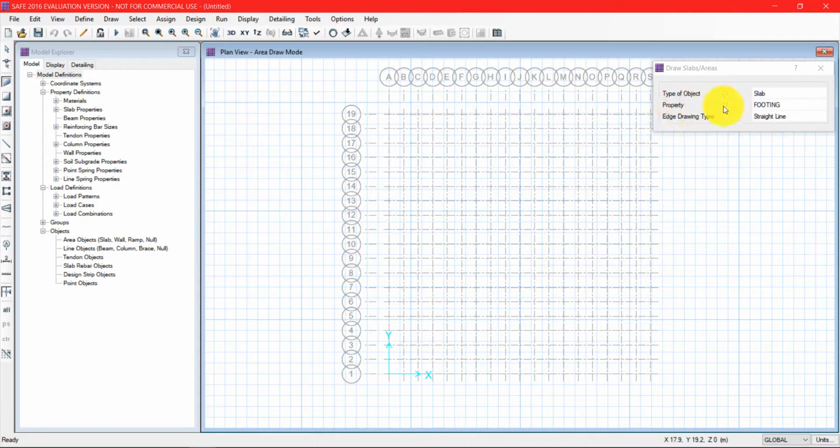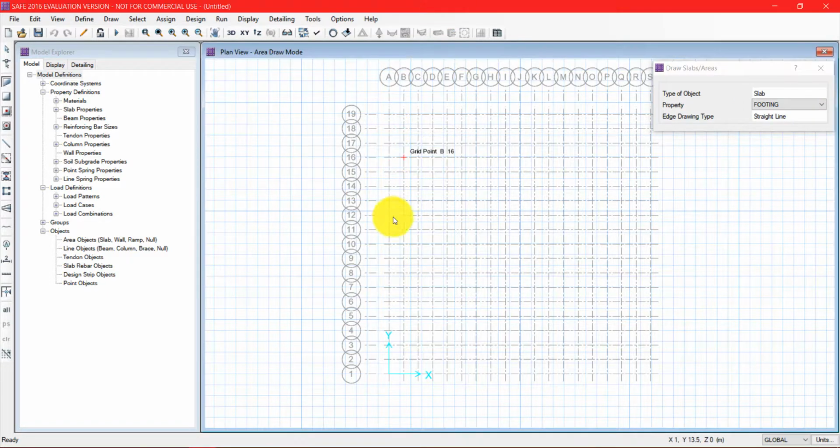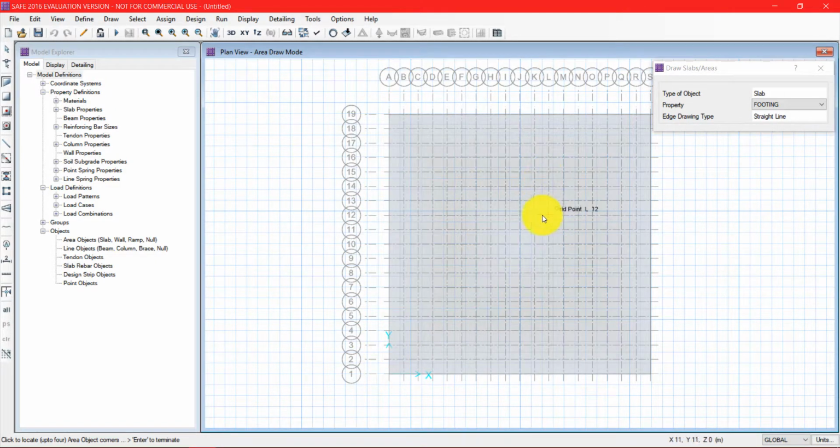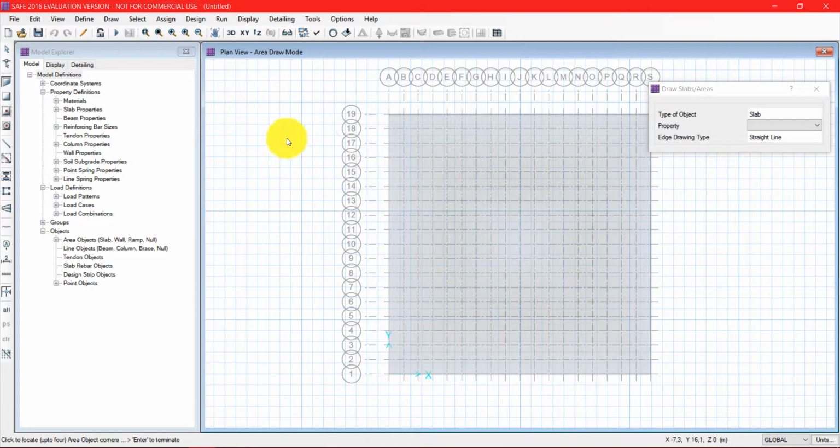See, the property has been taken as footing, which we have defined earlier. So we'll be drawing an 18 into 18 square footing. So our footing is drawn. Now press escape to exit this dialog box.